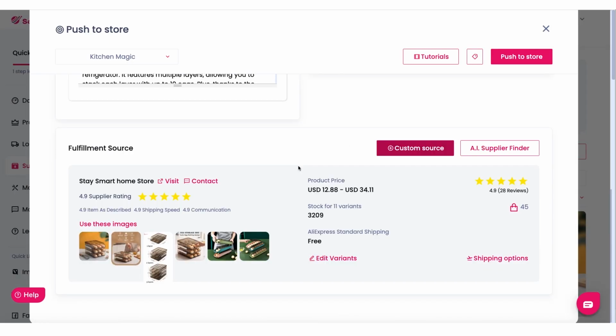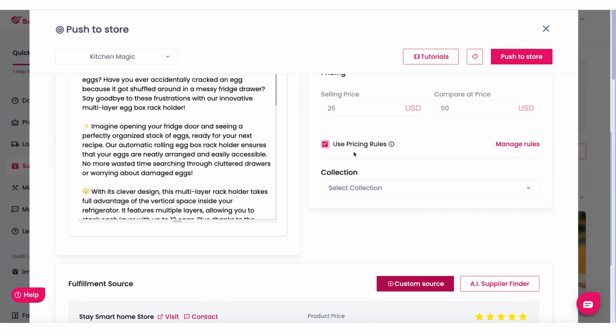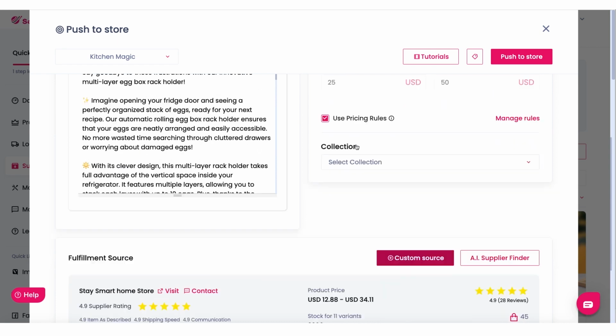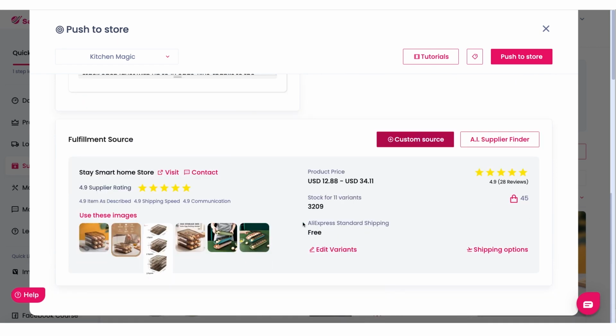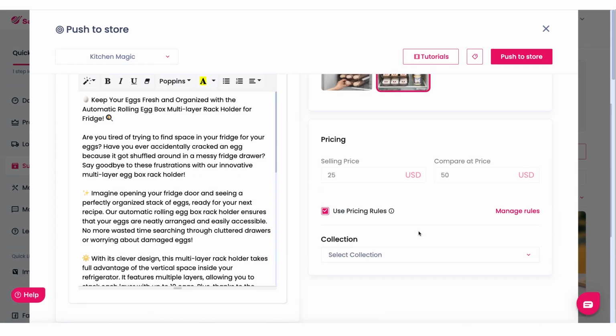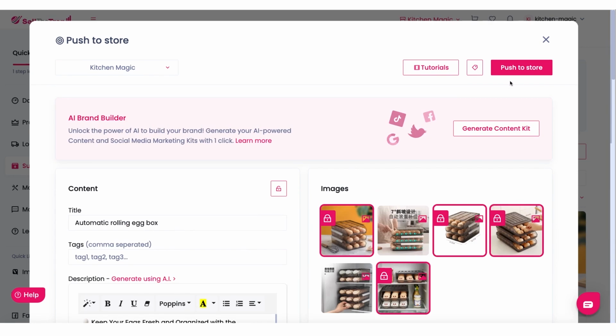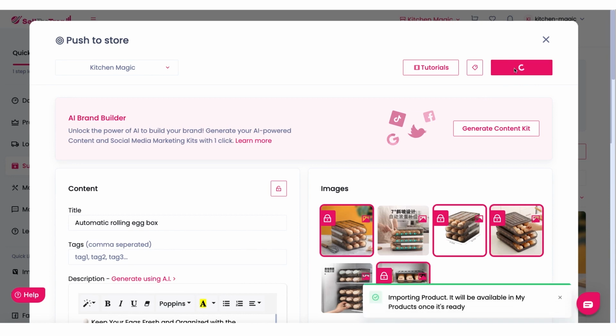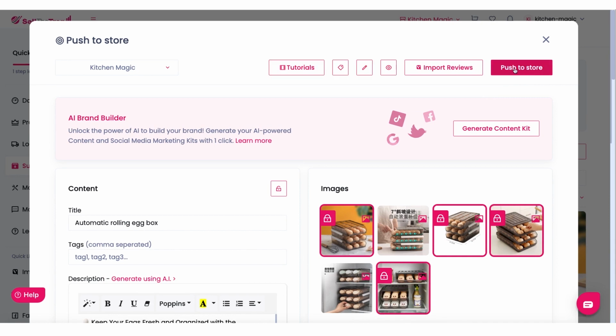So let's close that. Now we have our price selected, what we're going to be selling this product for. We have our pricing rules. We have a good supplier that has a lot of inventory, and we are ready to add this product to our store. So let's click on push to store right here at the top. And what that's going to do is create our product page for us, almost instantly.